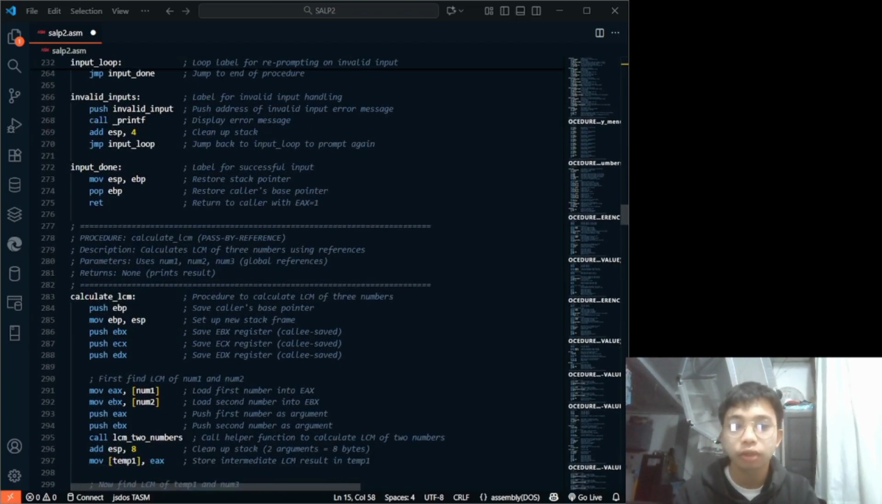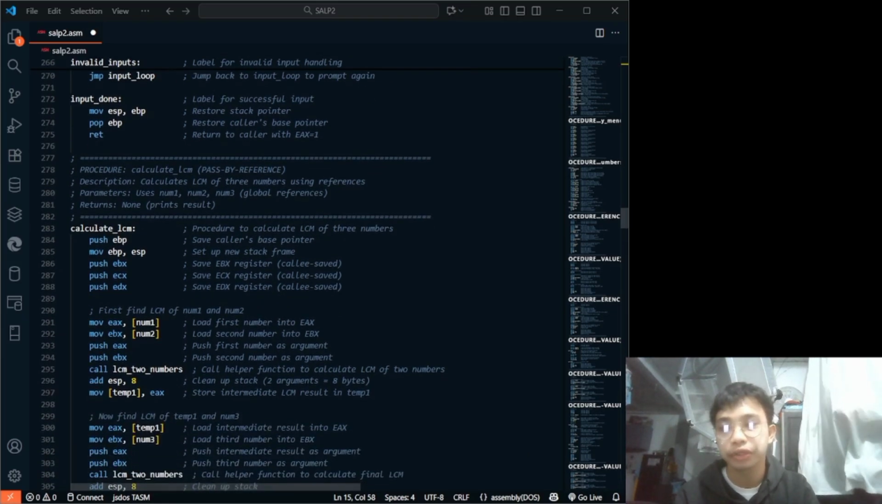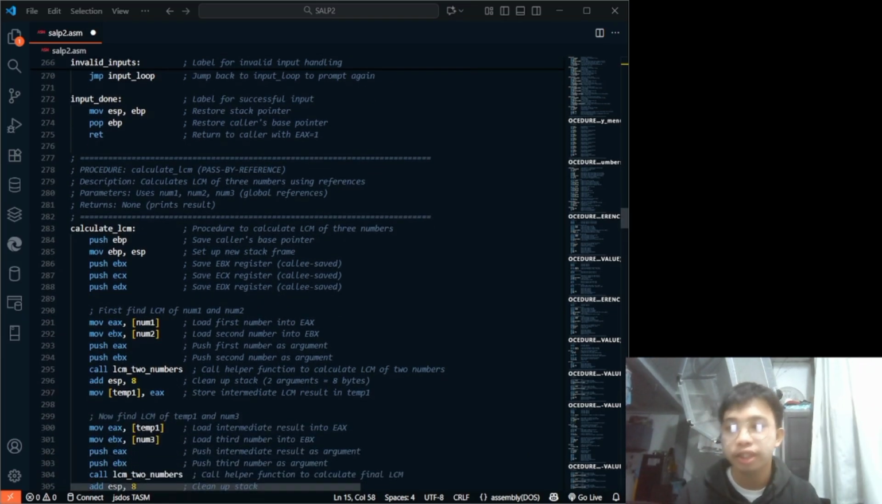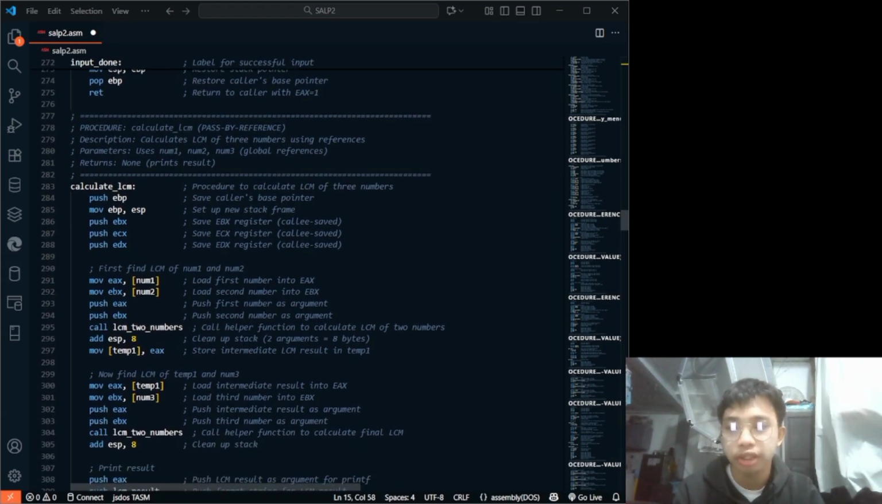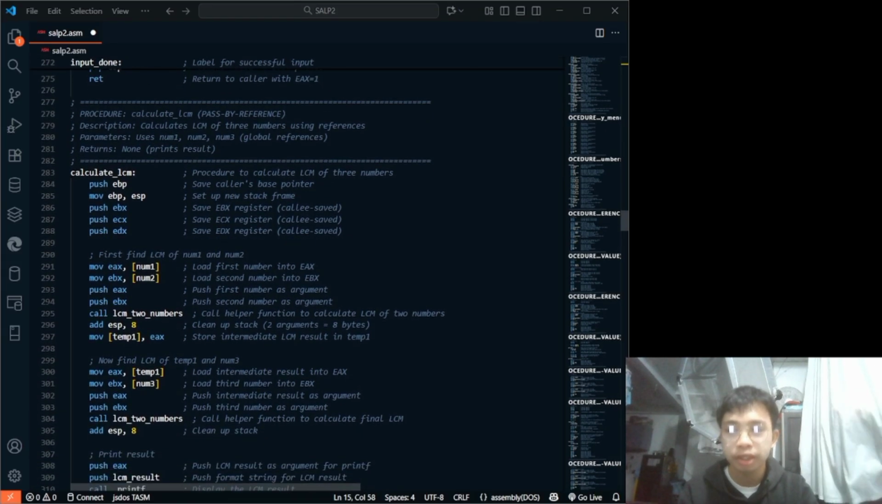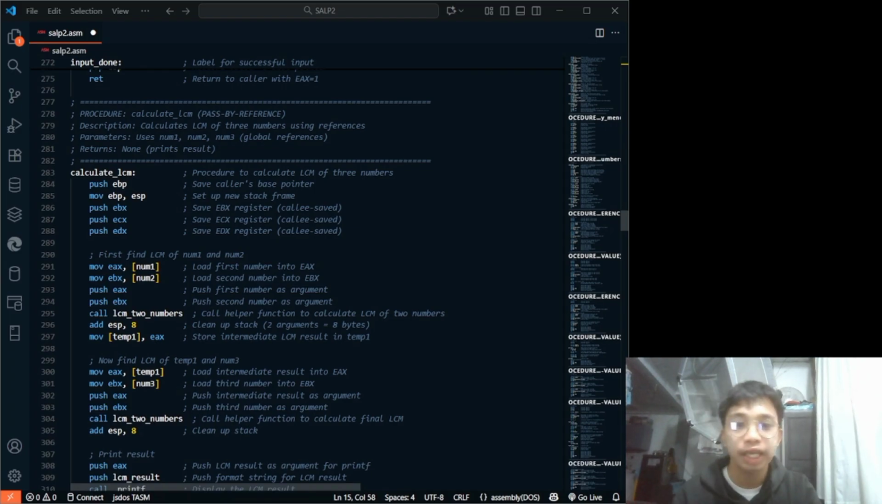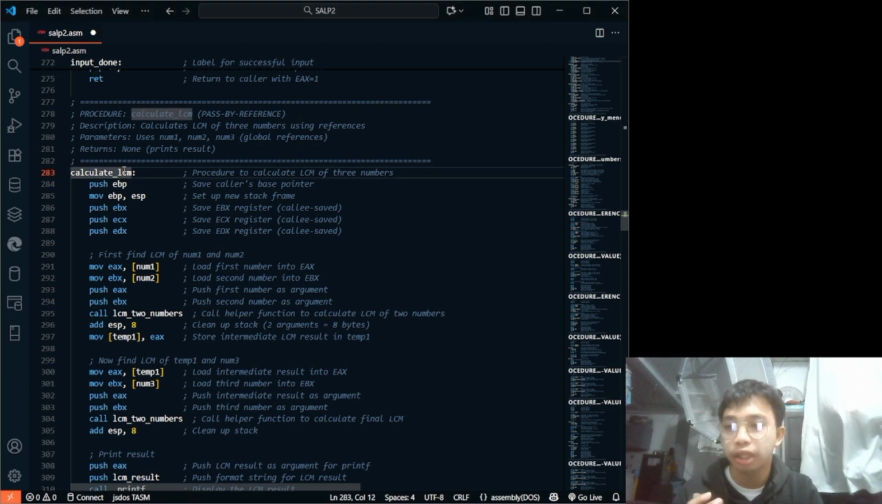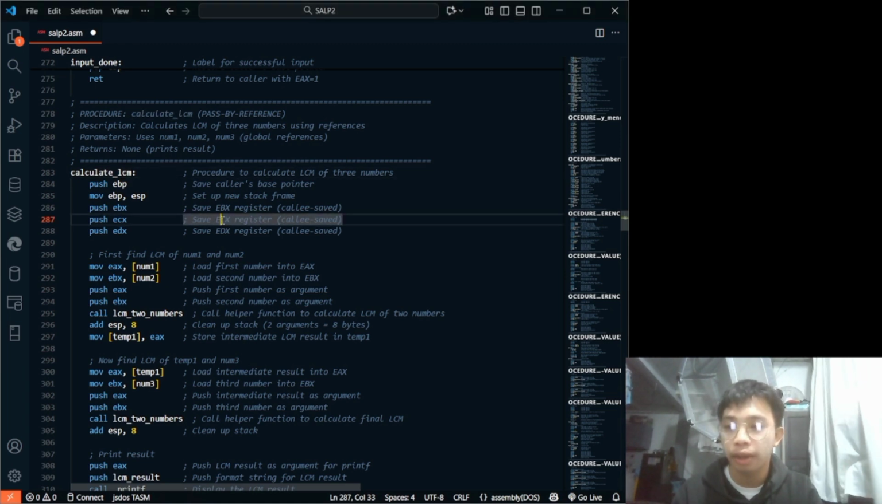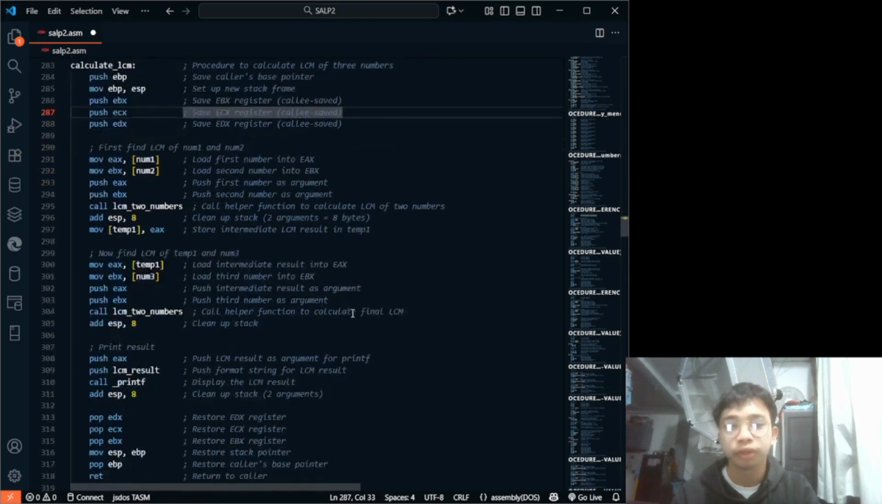So let's now go to how we calculate the LCM. When the user selects option 1, this procedure is executed, and it first asks the user to enter three two-digit numbers. Then it calls a helper function, which is find LCM, and which computes the least common multiple. After displaying the result, the program jumps back to the main menu.